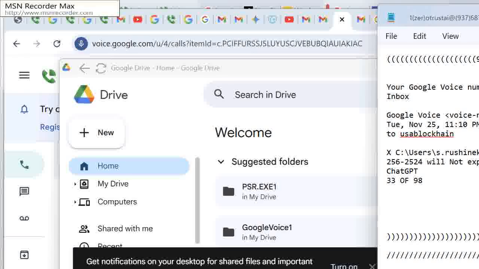So I have a suffix of 33 of 98 and a prefix of X space, meaning that I saved it locally. The prefix indicates that I saved it to a local hard drive, and the suffix, the string that spells the characters 33 of 98, indicates that I uploaded it to the cloud, to the Google Drive of this account.